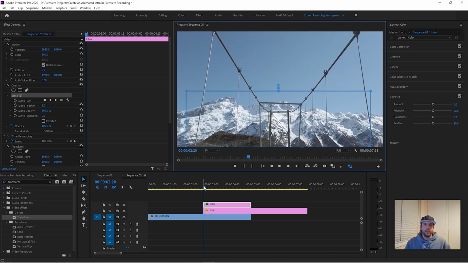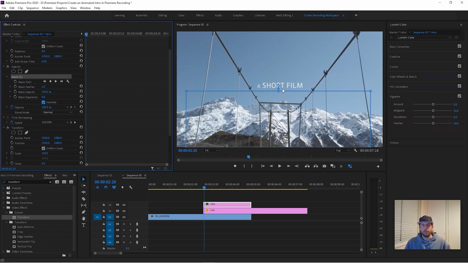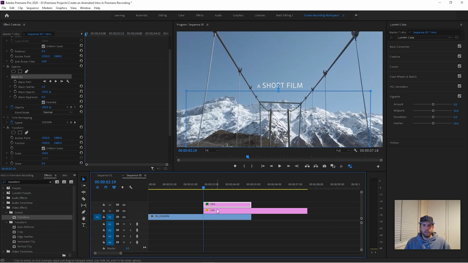Okay, so as you can see, our text has disappeared. What we need to do is click on our mask and we need to go to inverted. So inverted means that the text is going to show. When it's not inverted, the text is going to be invisible. So we want to hide our text under the mask. So firstly, we're going to go to the beginning of our clip. We're going to lock it with shift and lock our playhead to the clip.